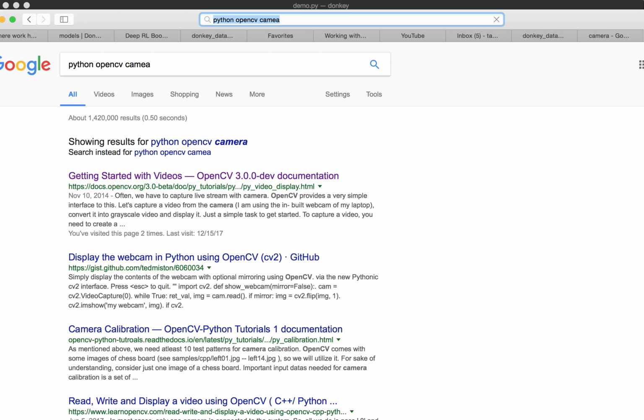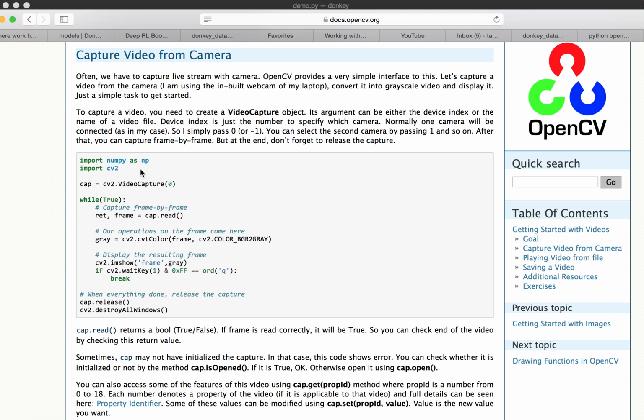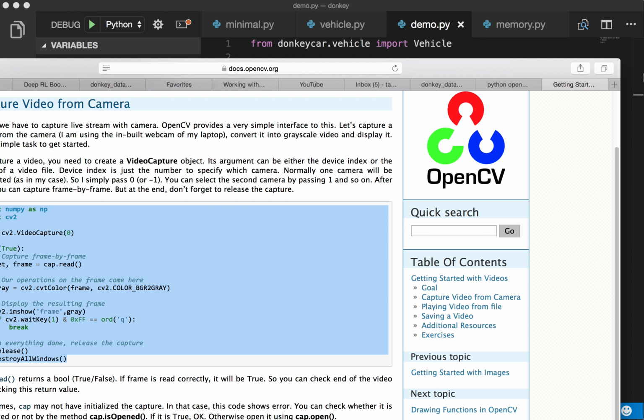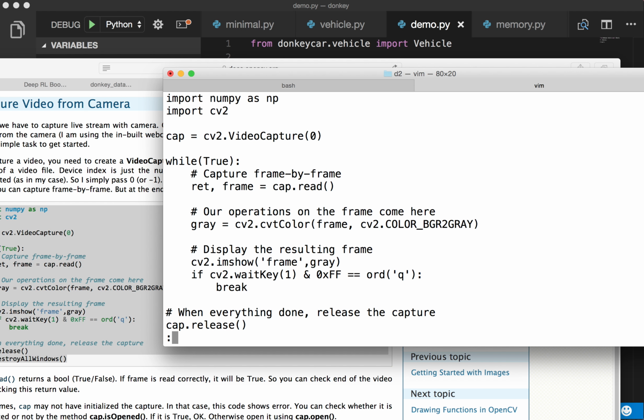So what you could do is search OpenCV Camera getting started, and you might have some kind of test code like this that shows you how to get started. I'm going to copy that and then make a new file. We'll call it test cam. Oops, yep, I already had my test cam, didn't I?